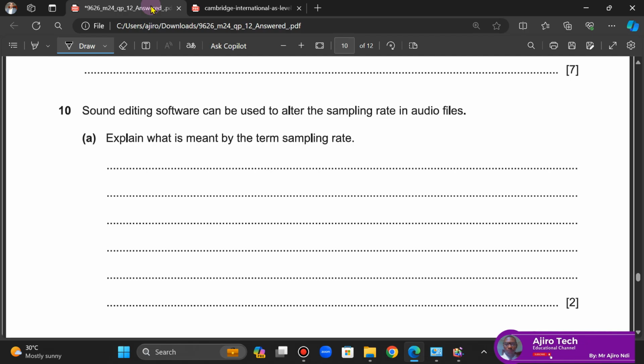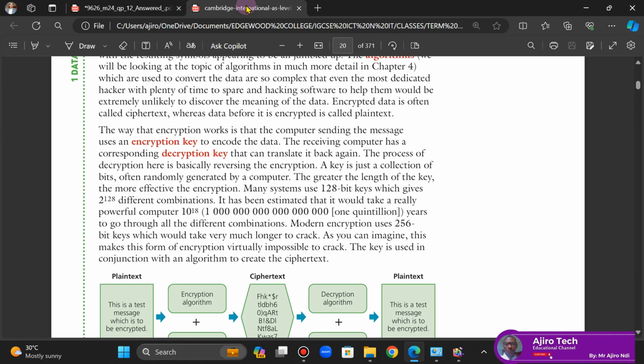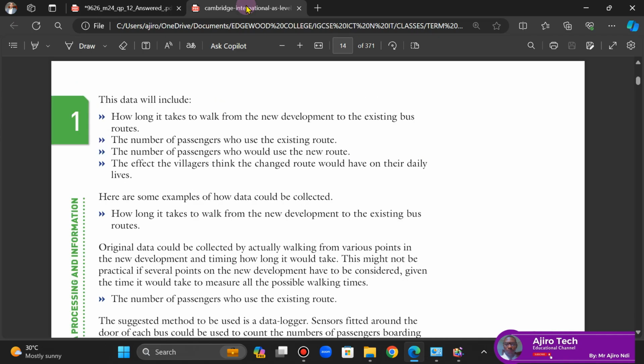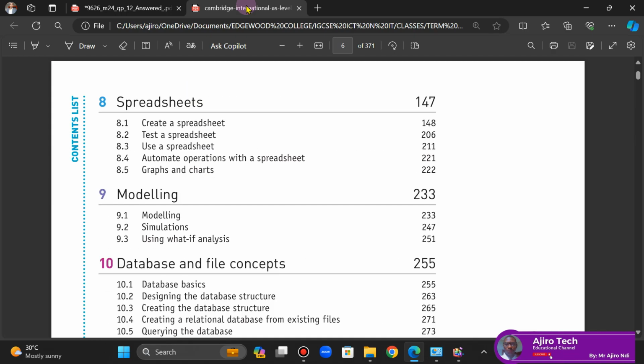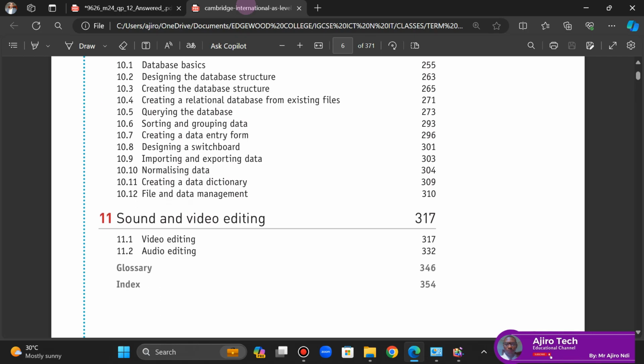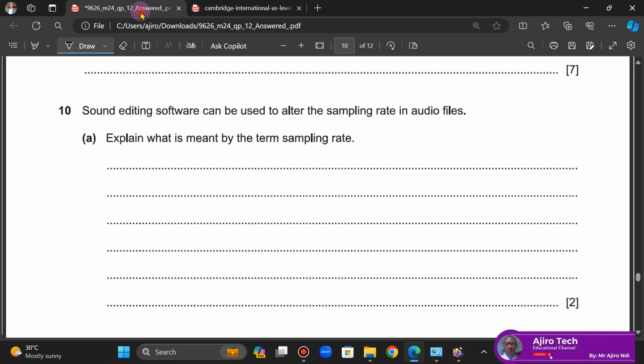All right. Chapter 10: sound editing software can be used to alter the sampling rate in audios. I'm not going to go too much into it. This is something you're going to see in chapter 11. Chapter 11, sound and video editing. So explain what is meant by the term sampling rate.